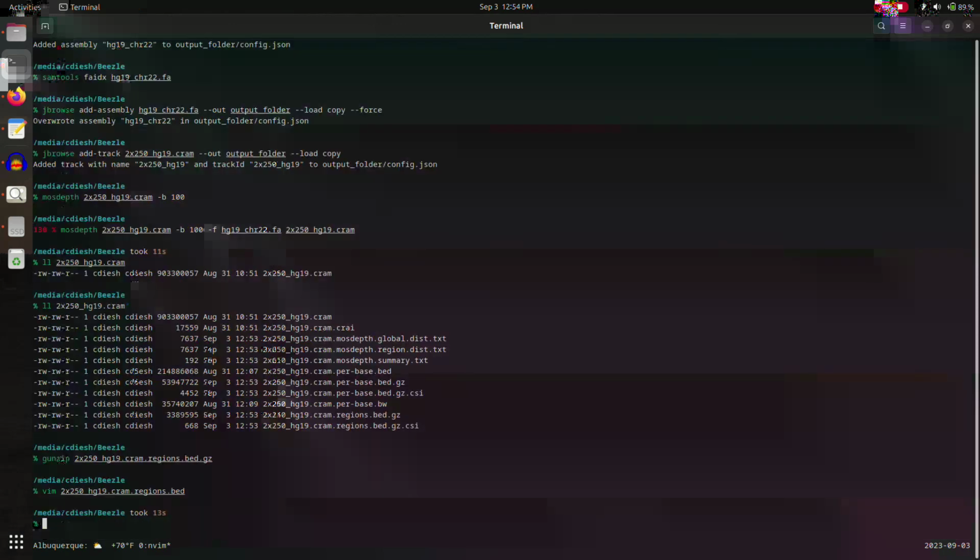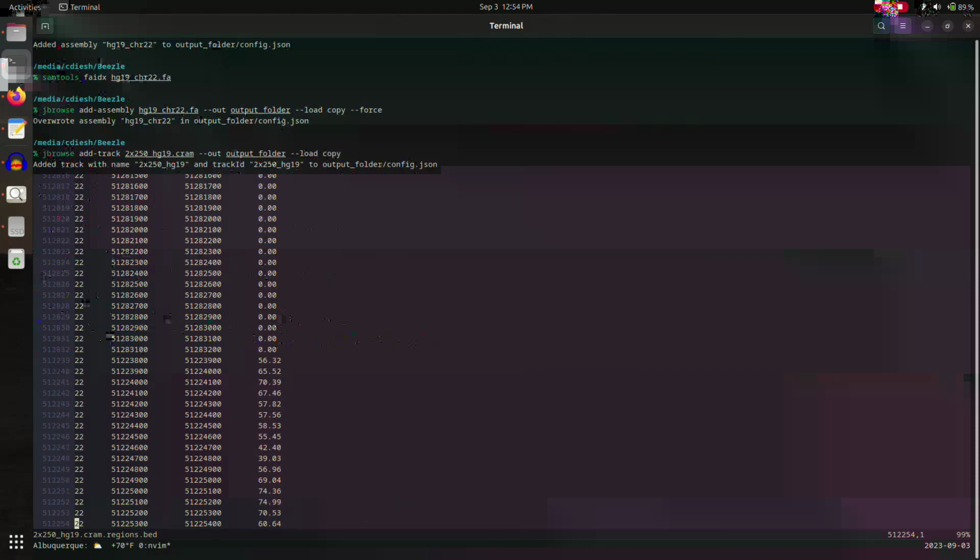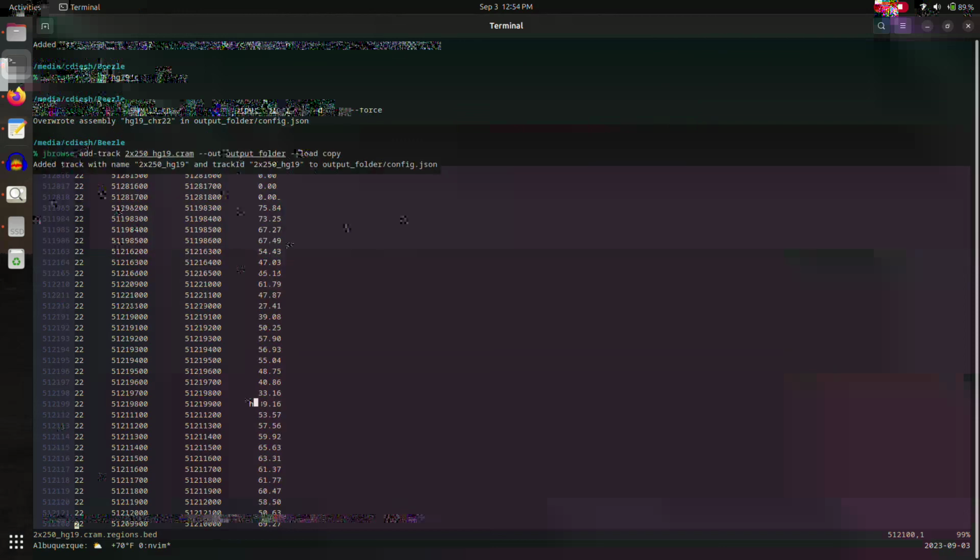We can convert this bedgraph into bigwig with bedGraphToBigWig and run that with the bed file as input. The middle parameter is a chrom.sizes file, which you can use a FASTA index as. And then the output bigwig file as the third parameter. So we'll call it bed, let's delete the bed, just .bw. There we go. So now we have a bigwig file, and we can tell JBrowse to add that track.